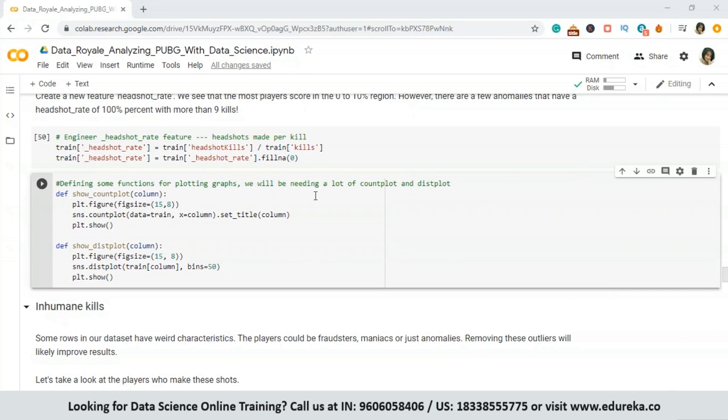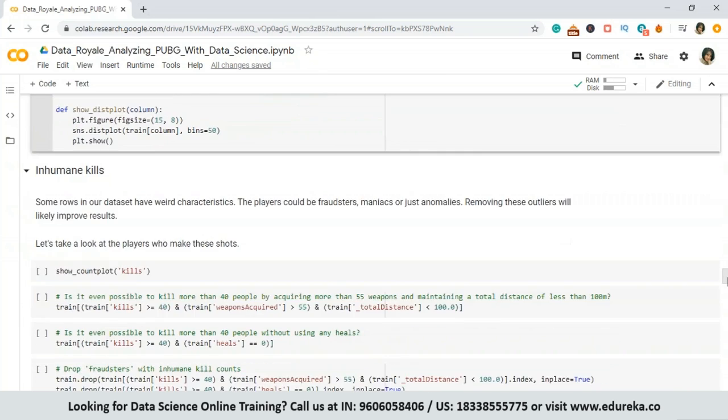Now here we are also defining certain functions for plotting graphs, and we'll be needing a lot of it later in this section. We'll be using a lot of count plots and distribution plots for this, so we're just defining them beforehand.